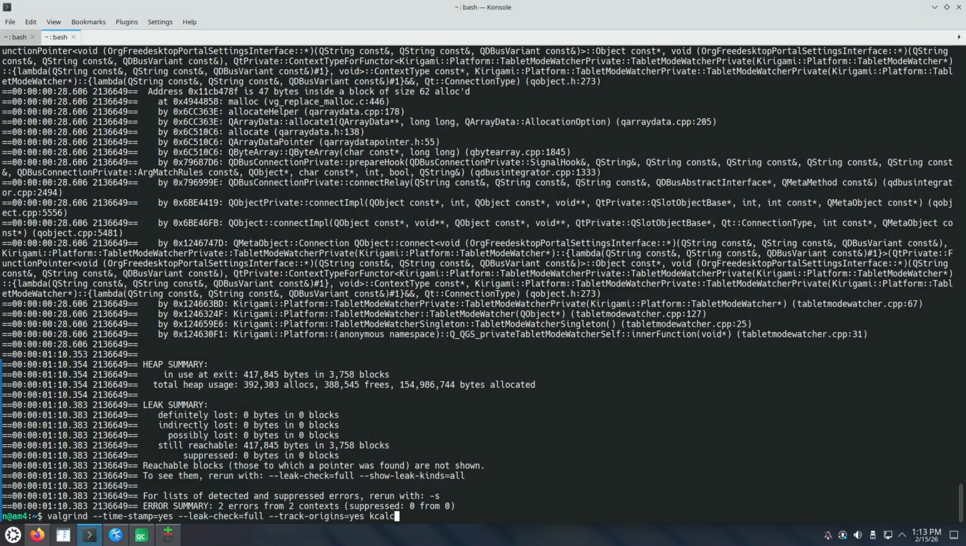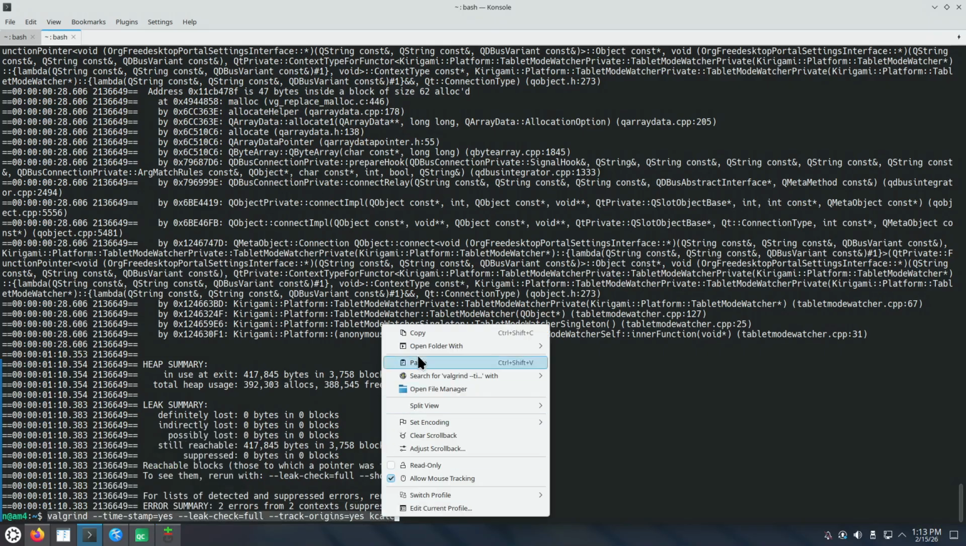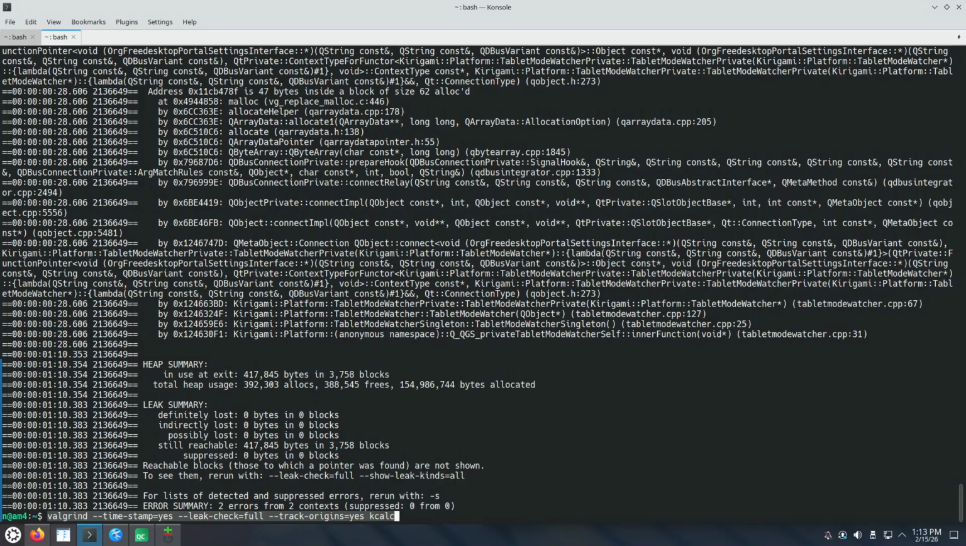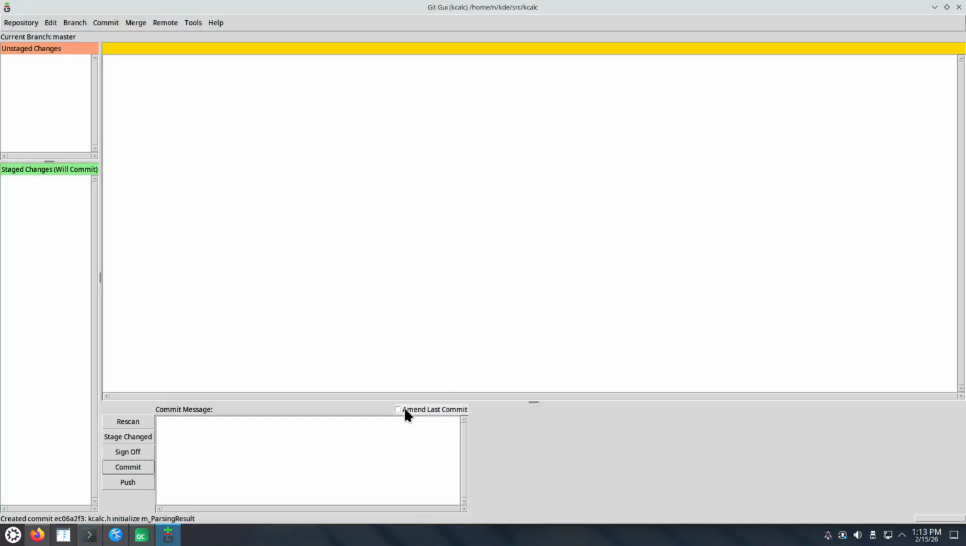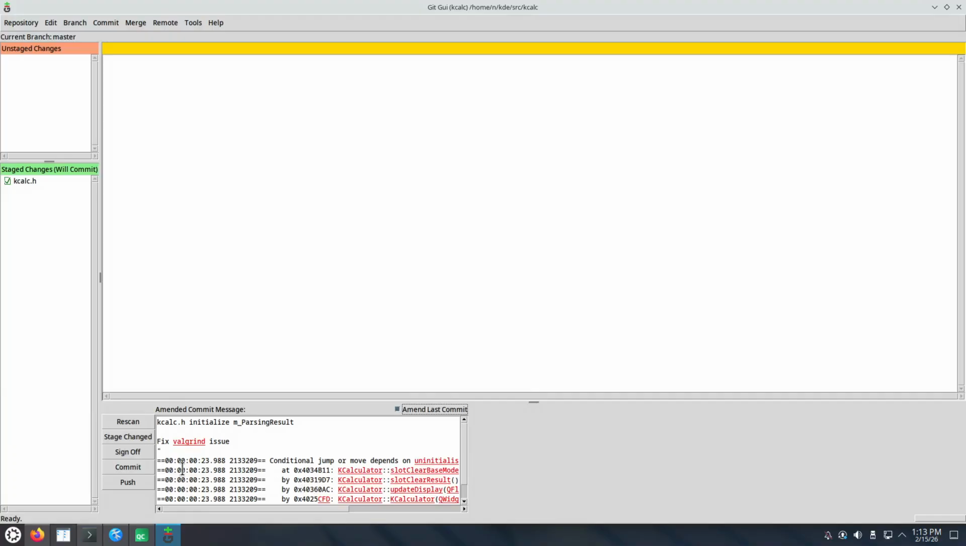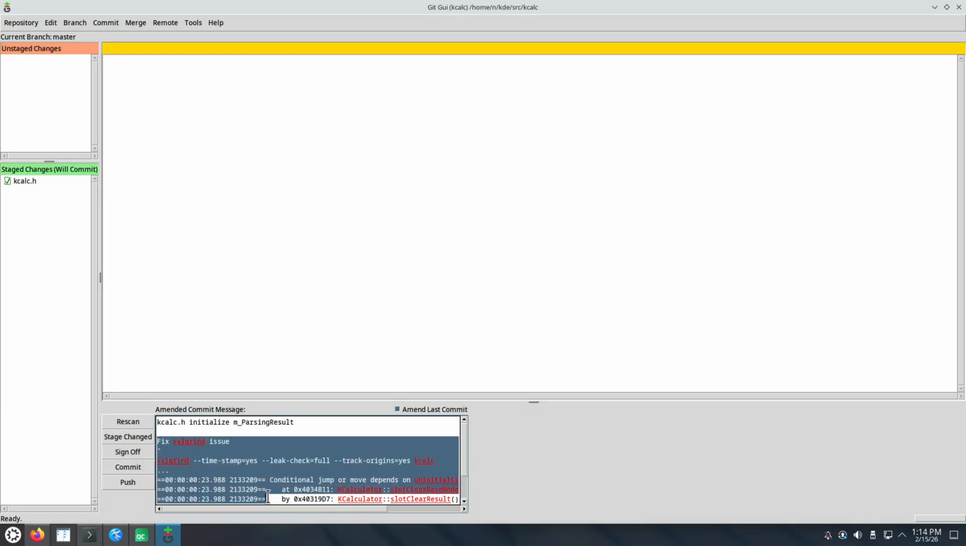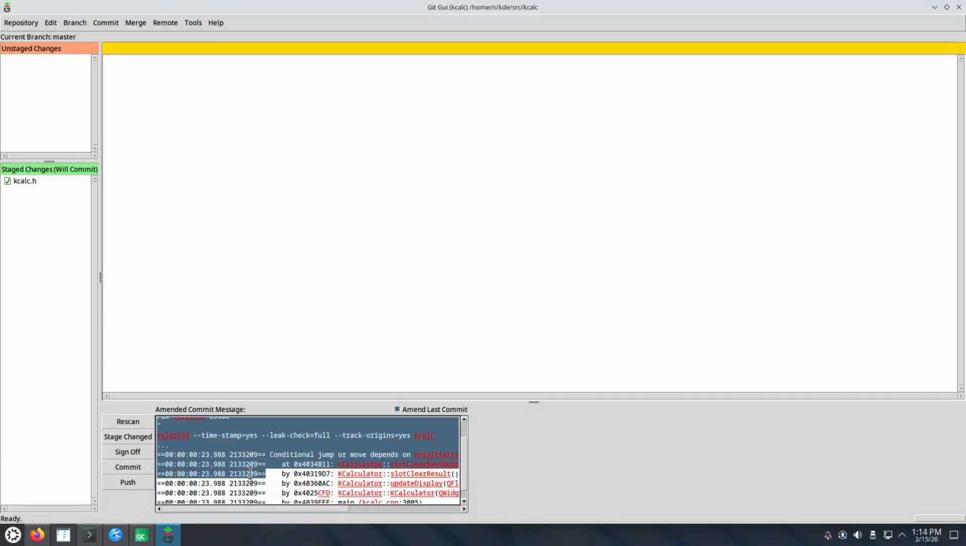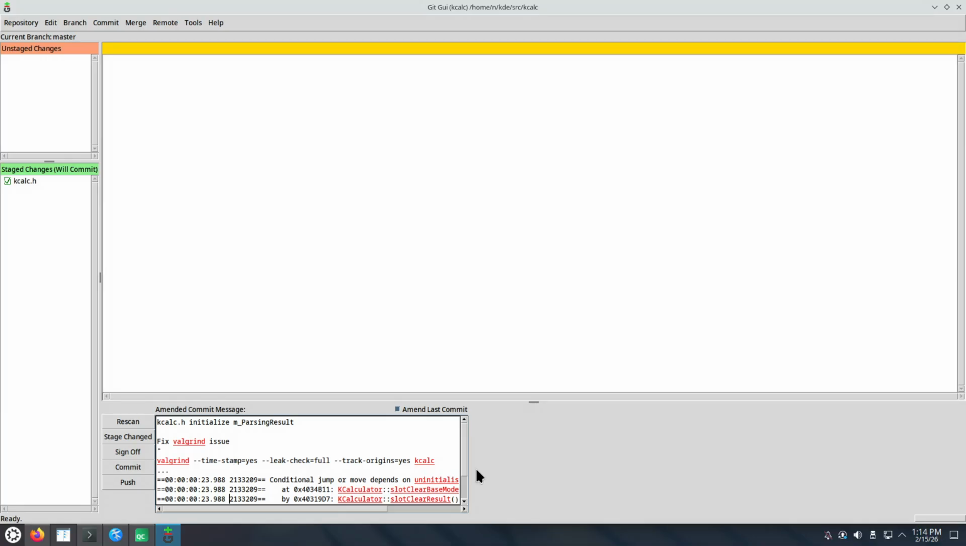Okay, let's actually put the command line in the git commit message. So we go amend last commit, Control V. So the git commit message has the correct title, which is where and what, and then there's the body of the git commit message with additional details. So why we did this?